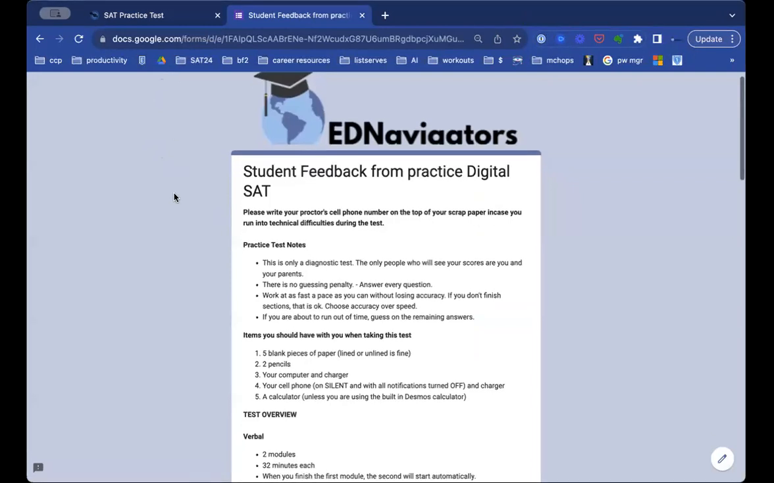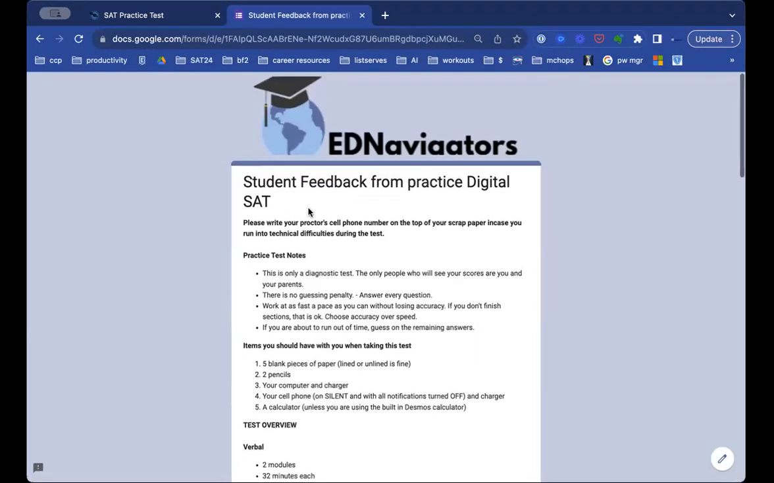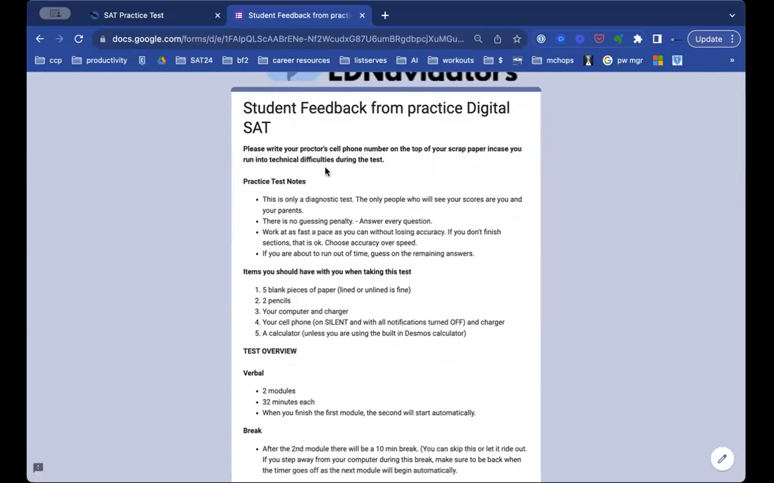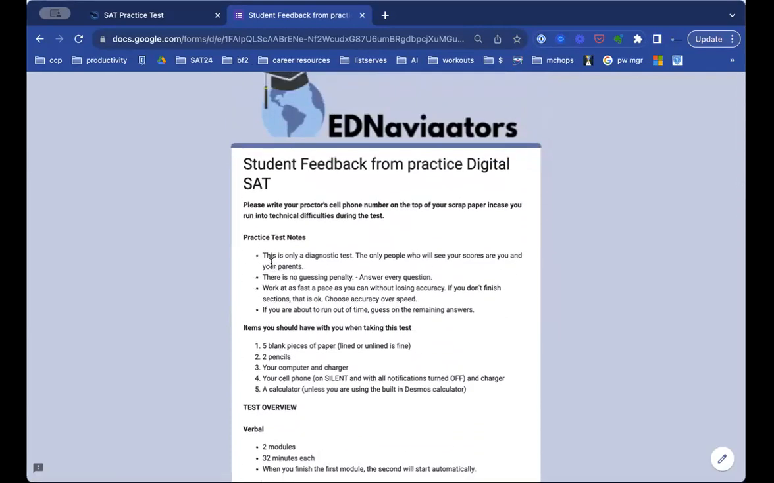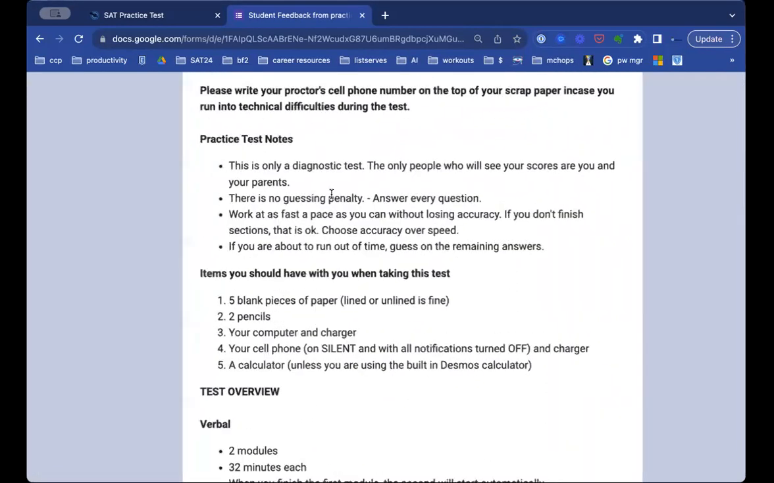Okay, hopefully you are all back and all set now. This here is the student feedback form from the digital SAT. This has everything I'm going to talk to you about right now. So if you are stuck or confused at any point during the test, you can come in here and see what you need. This is just saying for basic practice test notes, this is only a diagnostic test.